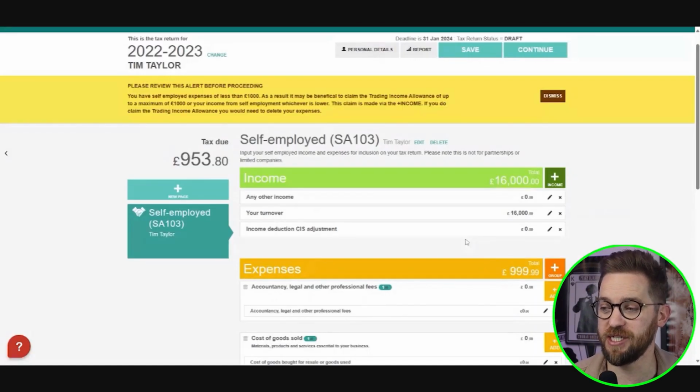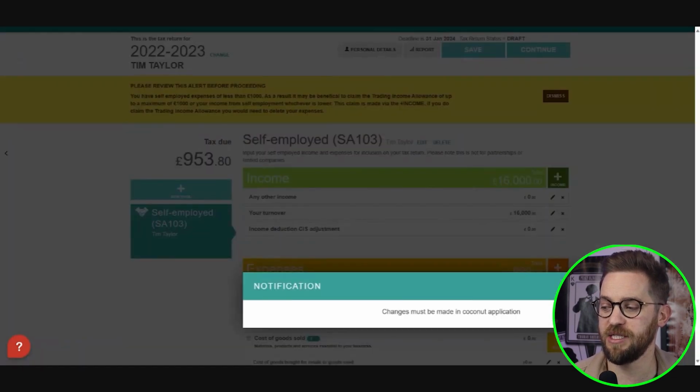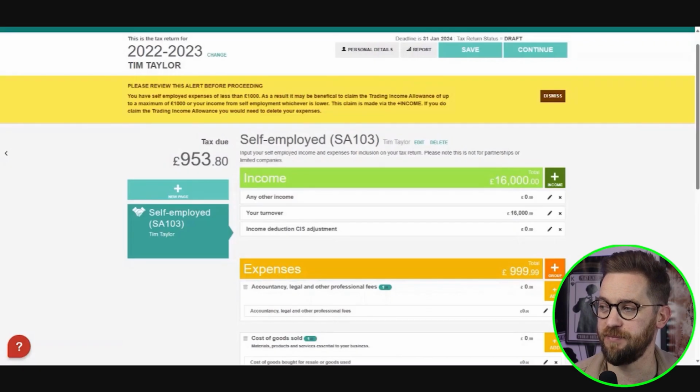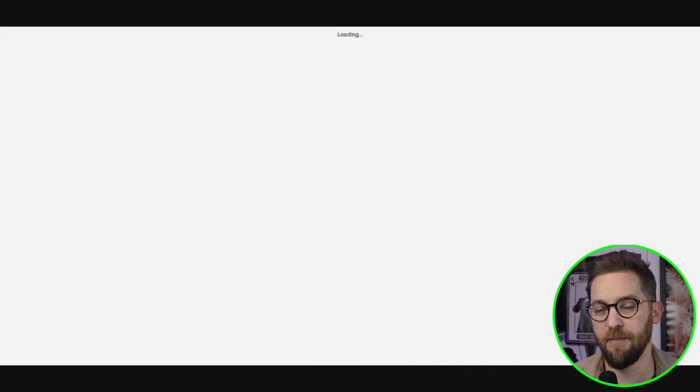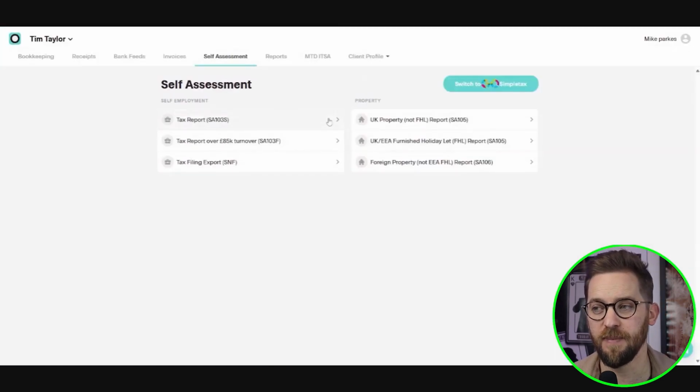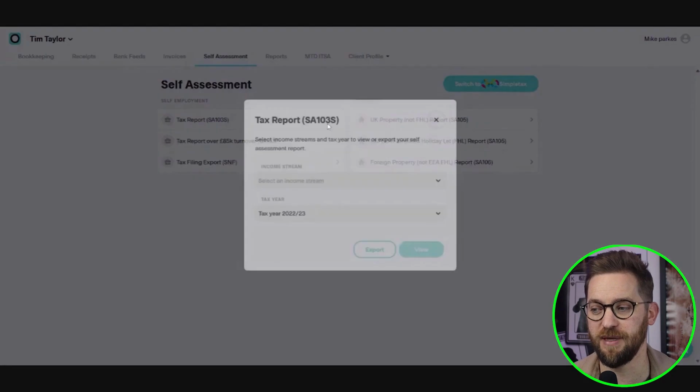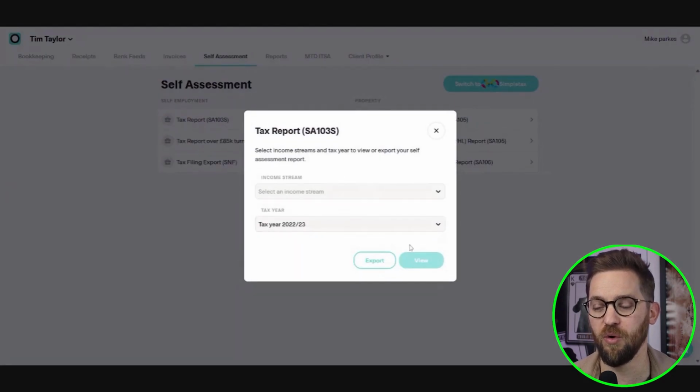If I need to make changes to the self-employed section and the figures that are within here, what you'll notice if I click on Edit, is that changes must be made within the Coconut application. So all I would do is save my return and then head back to Coconut, make the amendments within Coconut, and then you can resubmit this report, rerun the report and send it back across to Go Simple Tax.